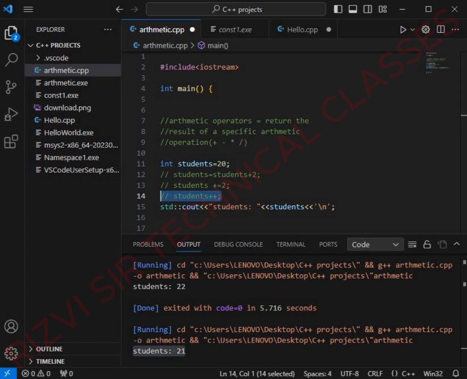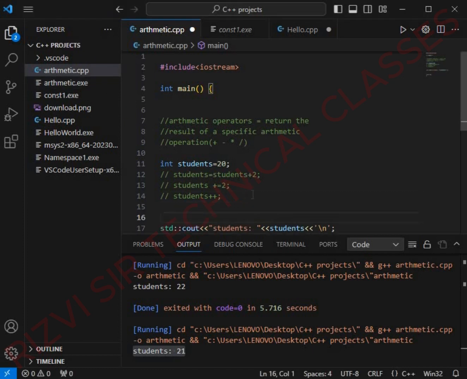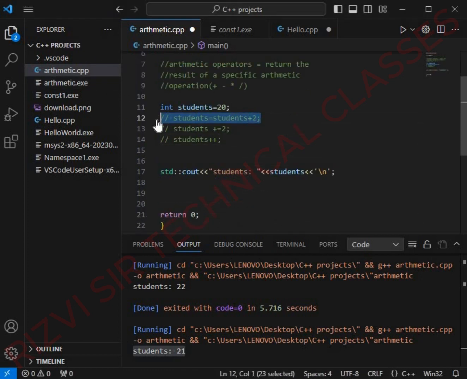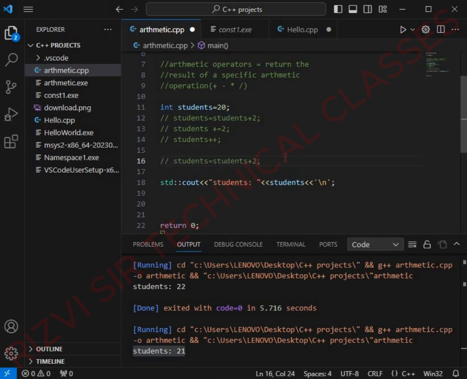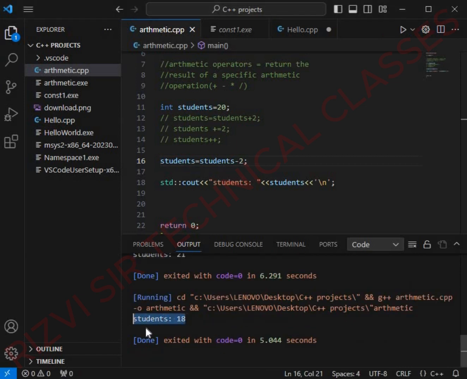Okay. Now we have subtraction. We can go ahead and do subtraction. We have to just replace plus with minus every time. Take the first example, just undo the comment on the line, and then replace plus with minus, then Control S. And now it's 20 minus 2. It should be 18, right? There you are. We have 18.